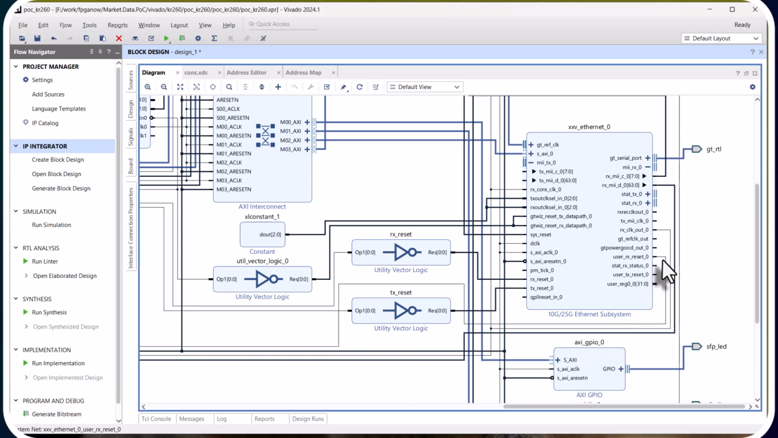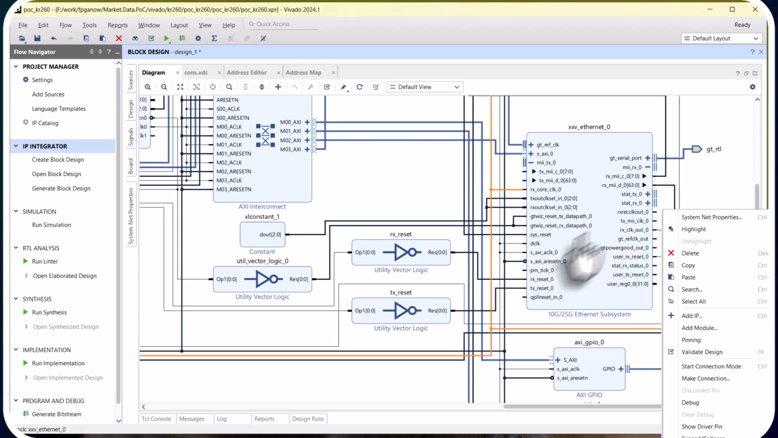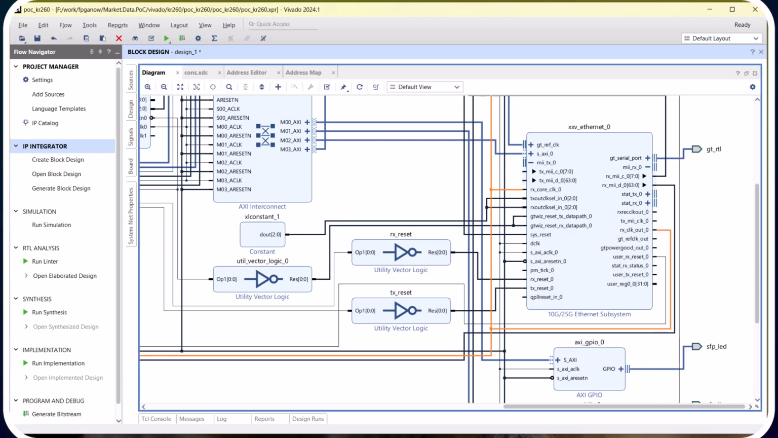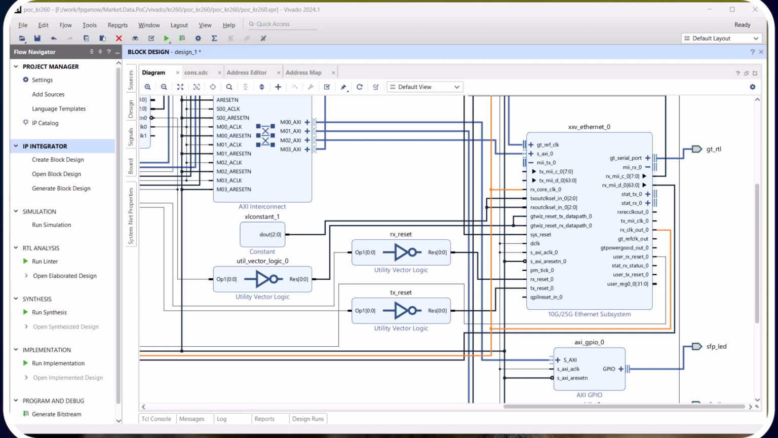Let me just check, make sure we got RX reset, we got RX clock. Now we need to do XGMII clock. This is the one. We'll start with this.